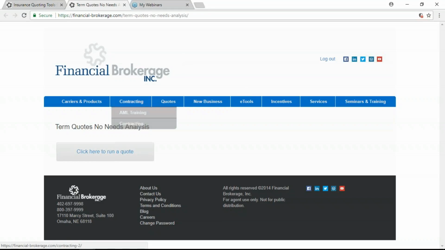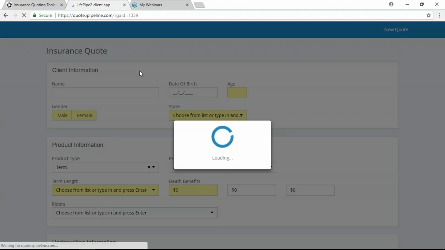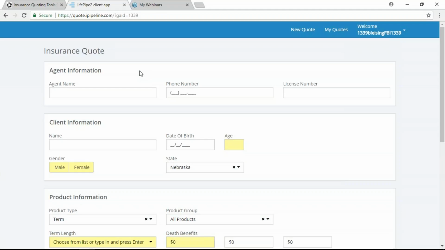It'll take a few seconds for that to load. And you're going to come across another button that says click here to run a quote. That will connect. This is what the landing page for the quoting engine will look like. Anything that is highlighted with a yellow background is required information. If it's not highlighted in yellow, it's good to know.